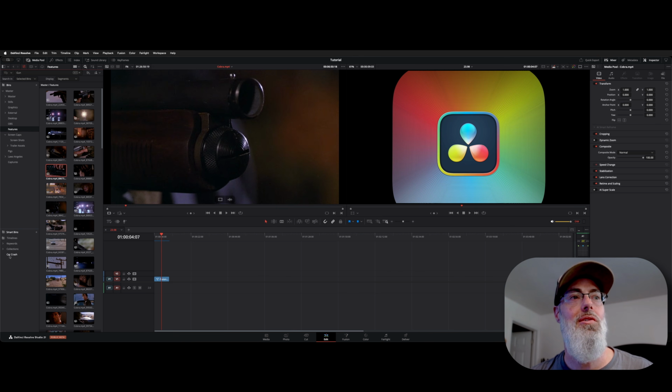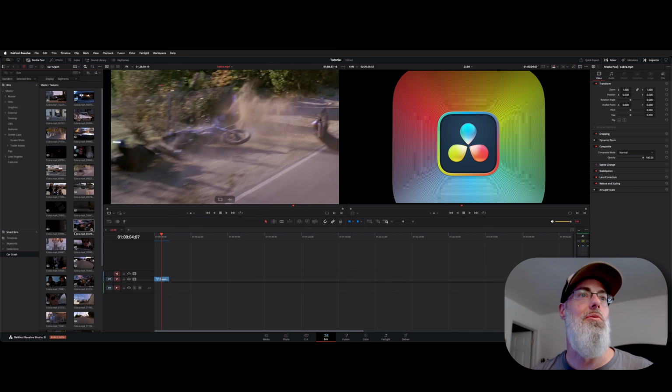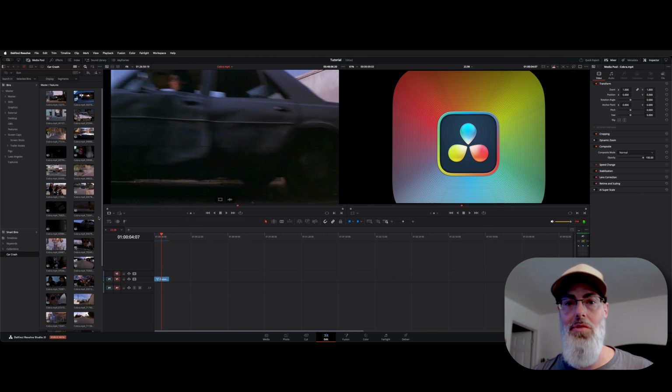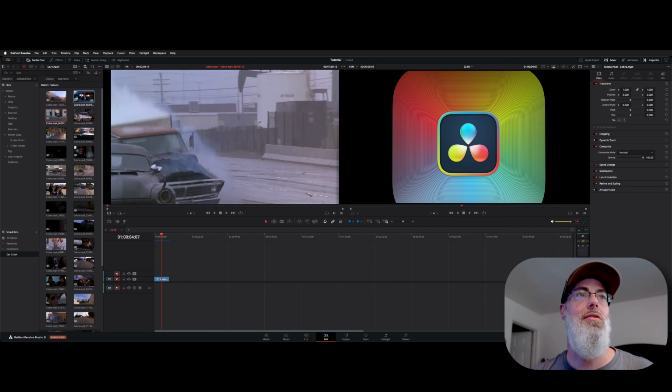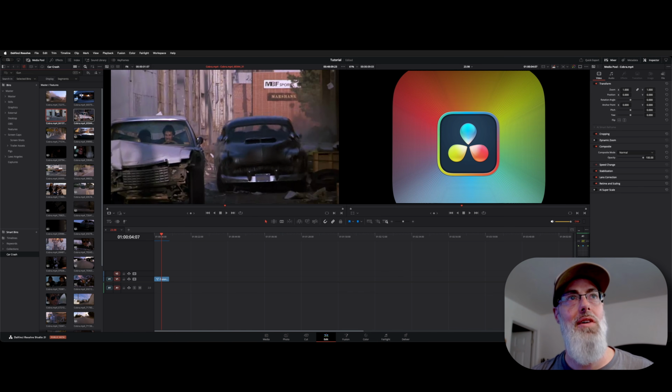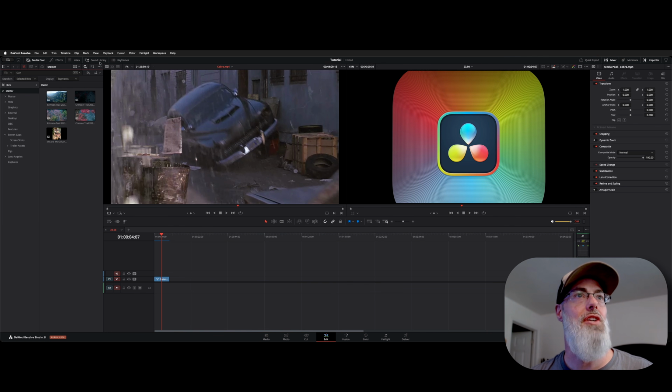We have one called car crash now. It does take a second to refresh. So if I click on car crash, it's going to say no results found, but then it does the search again. And as you can see, every one of these clips has some kind of car crash going on. So that's pretty cool. If you don't see your smart bins from this three-dot menu, there's a show smart bins right here. Just check it on, check it off, and that'll show your smart bins.